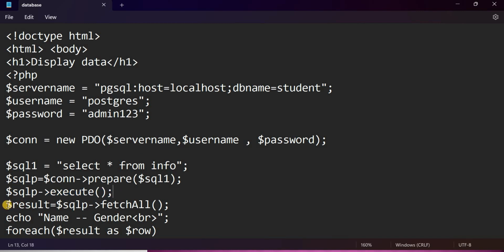Once the query is returned, we get various different records. Then all these records we must store in some variable. So we are creating a variable $result and then we write SQLP fetch all. This means get all the records which are returned from the SQL query and store them in the variable $result. So if there are 7 records, then all 7 records will be stored in the variable result.